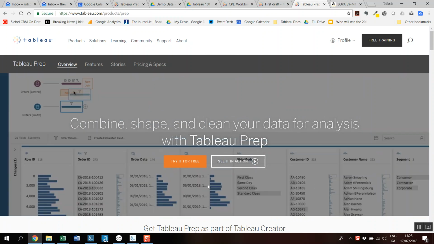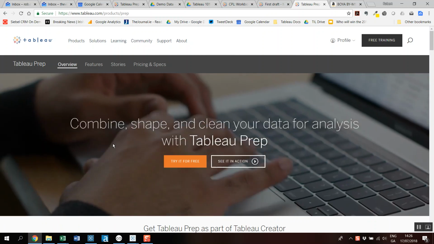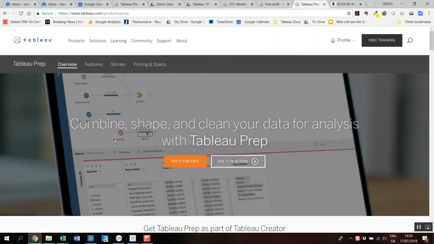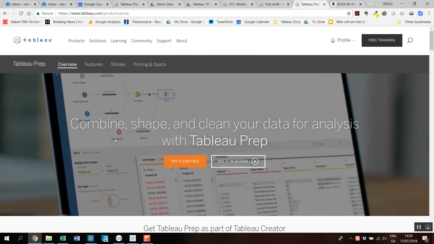So Tableau Prep is a relatively new product. It came out at the start of 2018, and it helps you prepare files to then be analyzed in Tableau.